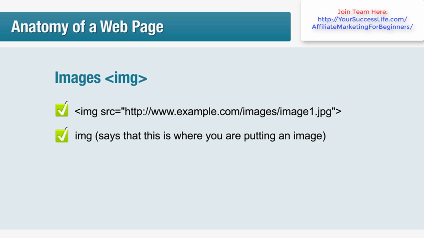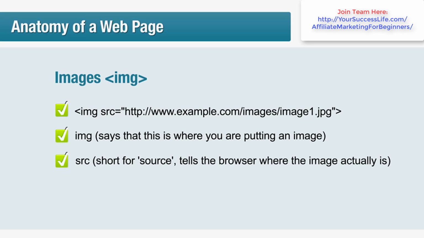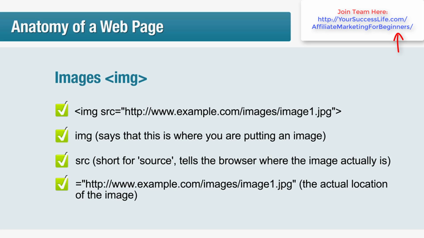IMG says that this is where you're putting an image. SRC, short for source, tells the browser where the image actually is. And the equals and the rest of this is the actual location of the image. There is some extra information that you can insert into your image tag.